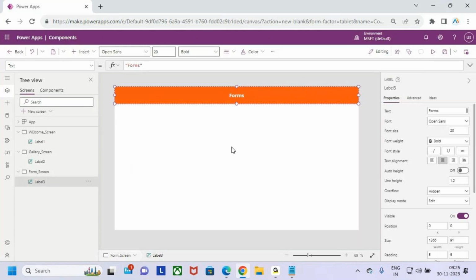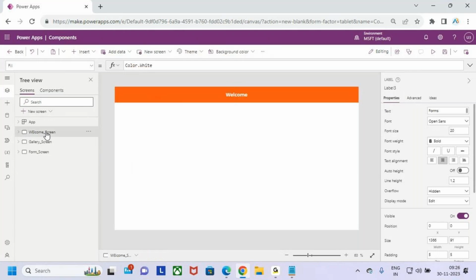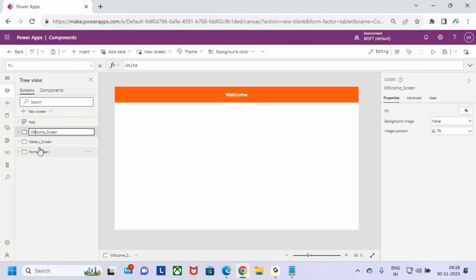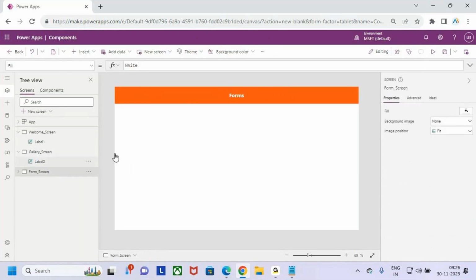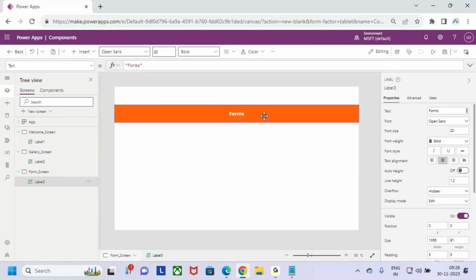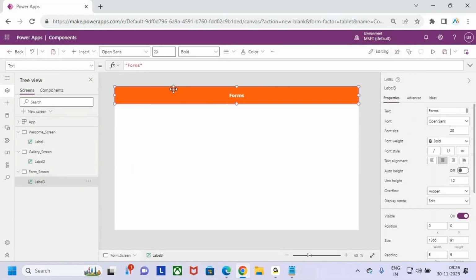Now see what I am doing here. I'm having 3 screens. The first screen is the welcome screen, and in it I'm having a header. In order to keep the header, I'm adding one label, and in that label I'm keeping the text as Welcome. In the second screen, the gallery screen, I'm also adding one label and keeping the text as Gallery. And in the third screen, the form screen, I'm also adding one text label, and in this label I'm keeping the text as Forms.